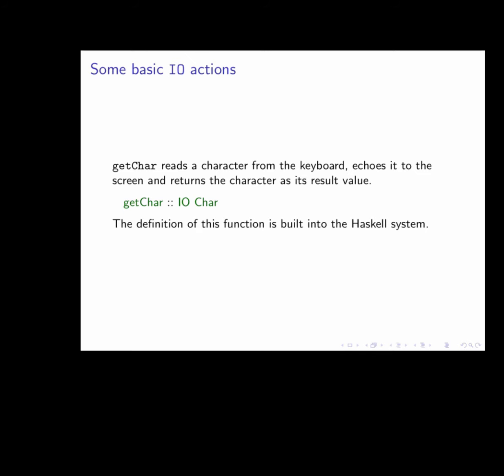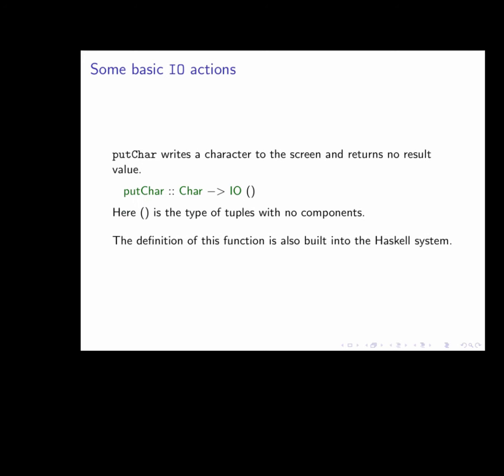It's built into the Haskell system, and so is putChar, which is a dual. It's the output action. It writes a character to the screen and doesn't return a result value. So its type is Char to IO (), and () here is the type of tuples with no components. This is what we use to say that we do not return a result value. And putChar is also built into the Haskell system.